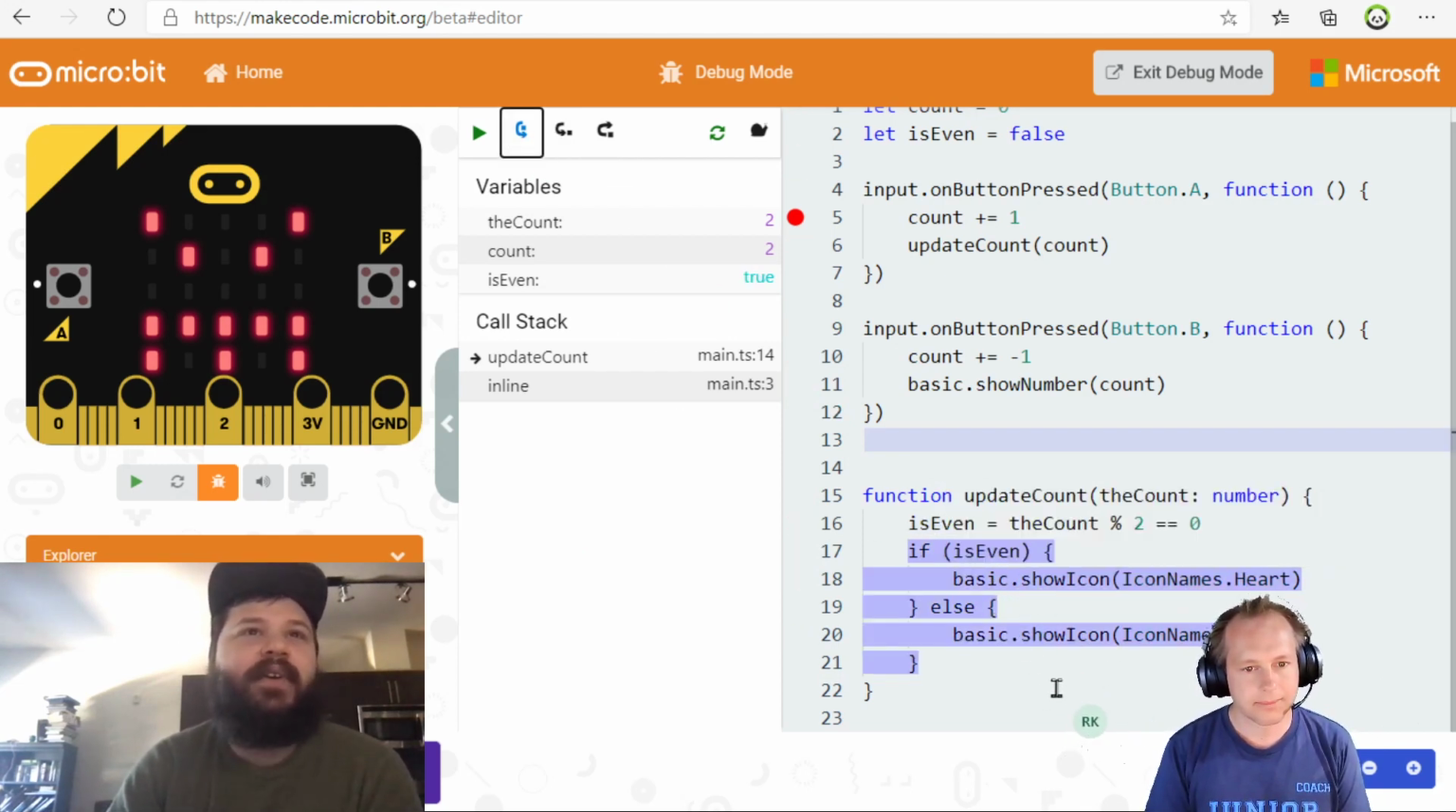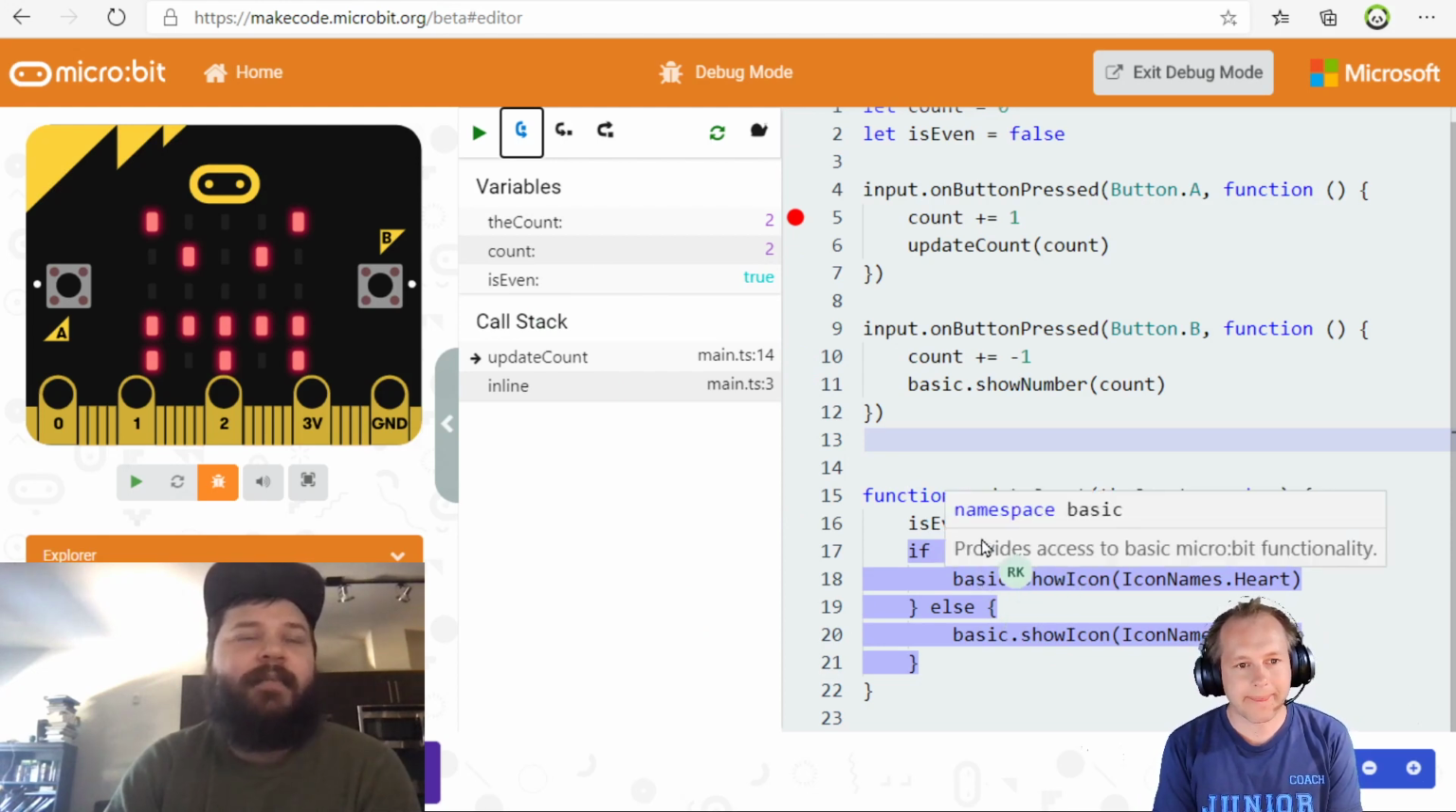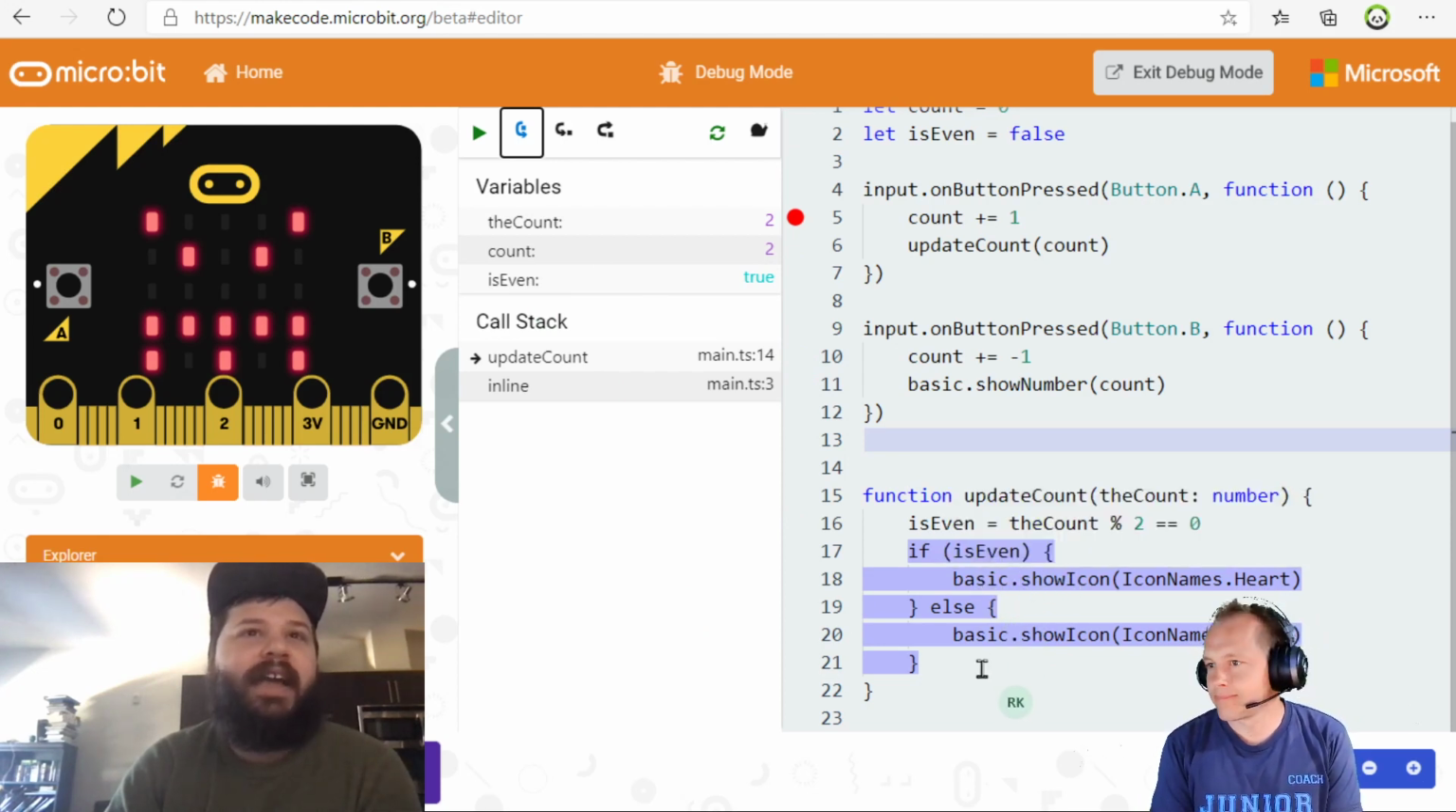The next line that's going to run is either this show icon or this show icon. Actually, I can figure it out. Is even is true, so it's going to be this one. But if I click step out, I'm not going to pause there. It's just going to go out to the next line after this function call. There is no next line, so it's just going to keep running. But let's try that out real quick.